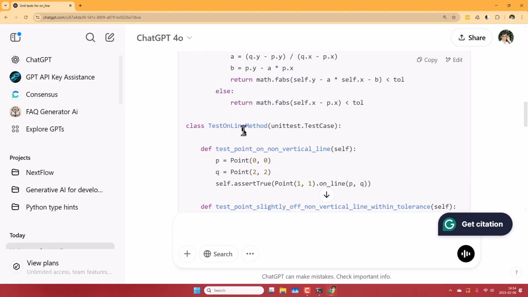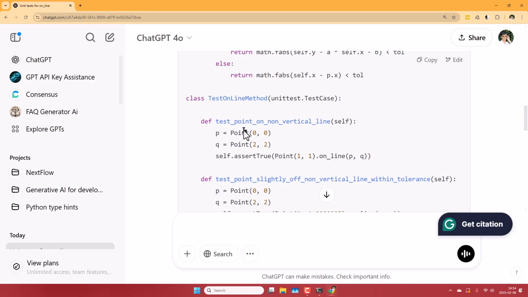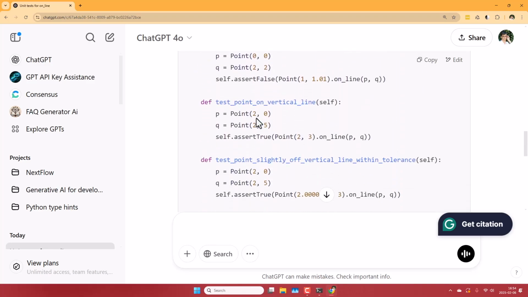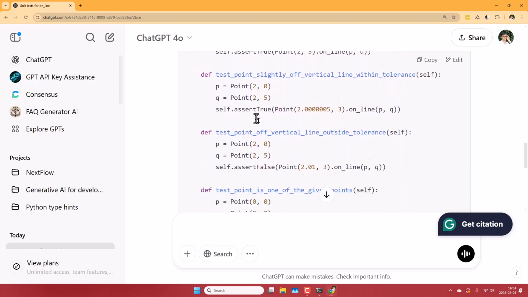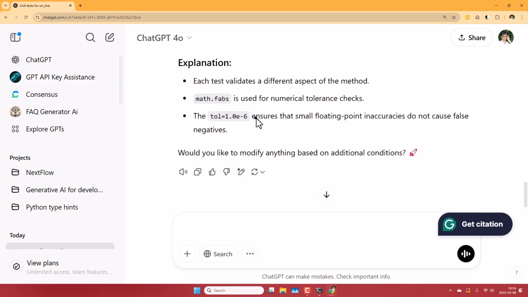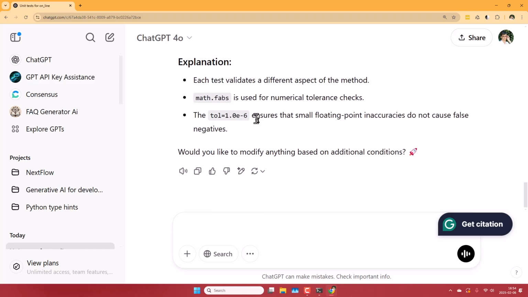And then we get a number of test cases implemented in a class, which derives from TestCase, which is a base class in unittest. And as you can see, it covers all the cases it listed comprehensively. You get a little explanation, and you can try that code.